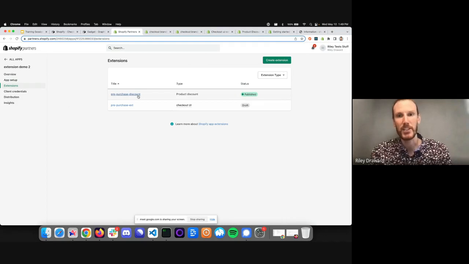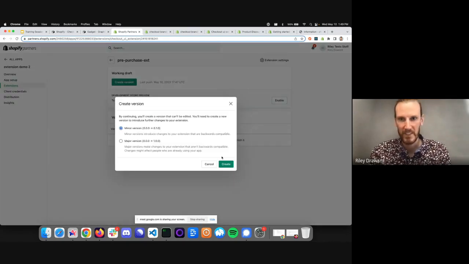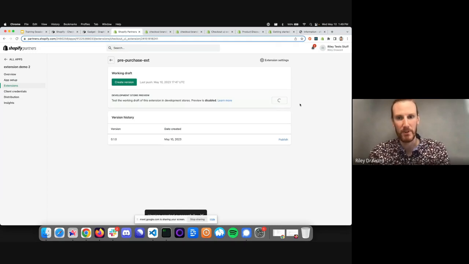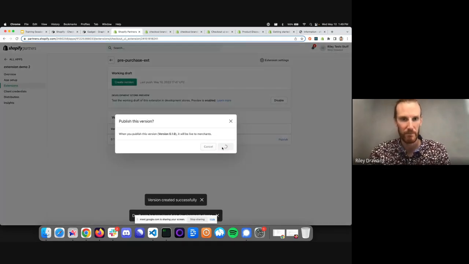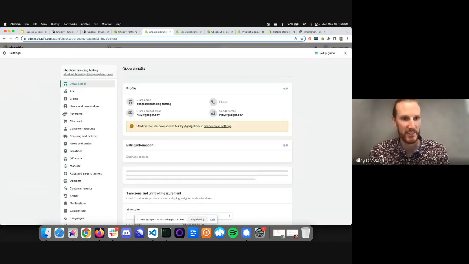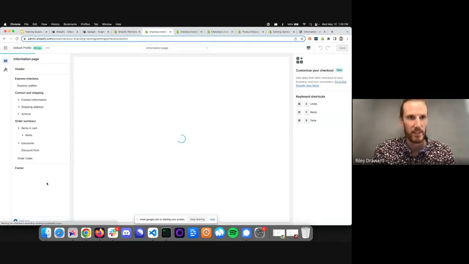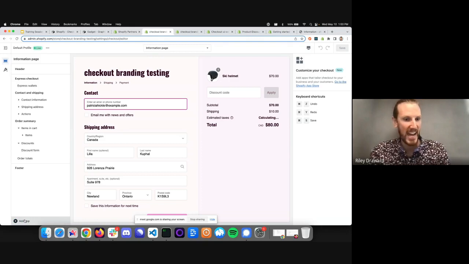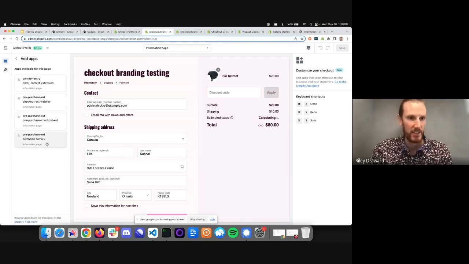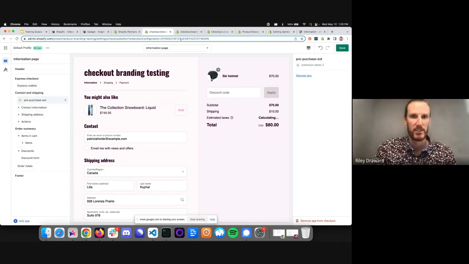So we can see that my function is already published. I need to do the same thing manually for my UI extension, so I can create a new version. I will enable development store preview and publish it. And now back in my store, if I go to settings, checkout, and customize the current theme, I will add an app at the very bottom here, select my extension, and there it is. So now I can move it around my checkout, select what checkout page I want to add it to, and press save.